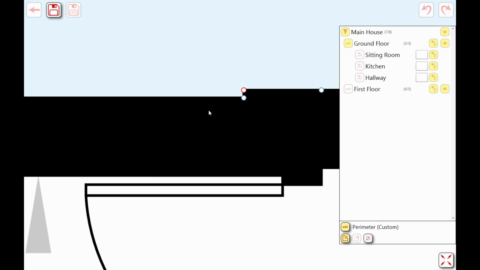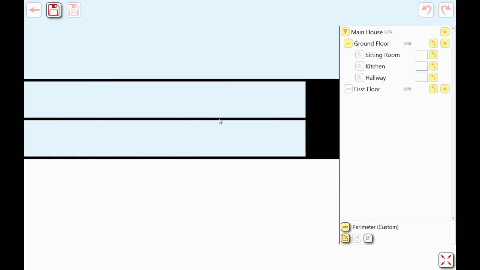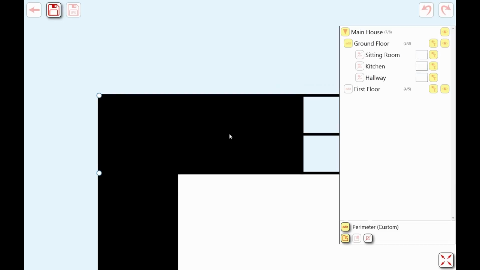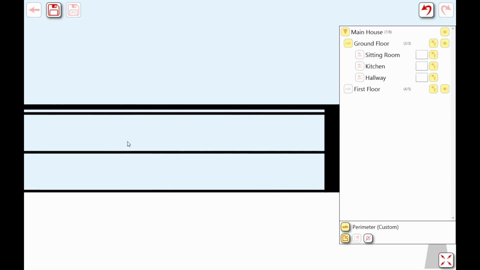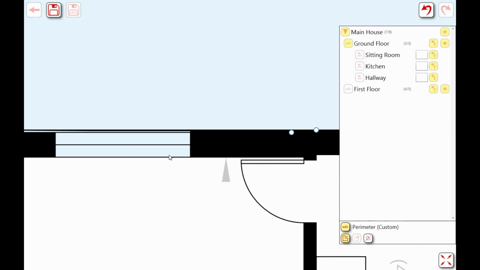What we want to do is move something in line, so we're going to select the top point, and if we move across to the other corner, when we tap this corner, it will show us that it's going to move that out to the same horizontal line as the previous corner we selected. So now we've got effectively a straight line across the top.